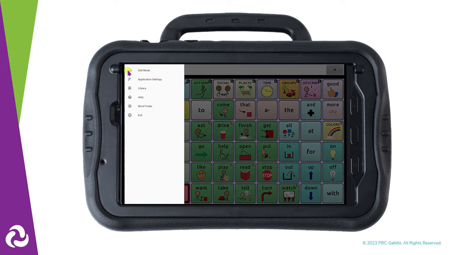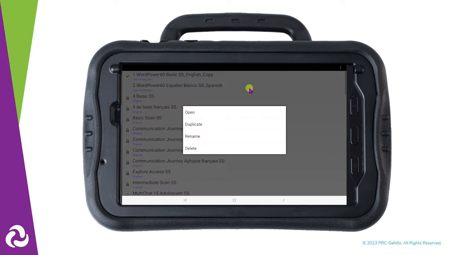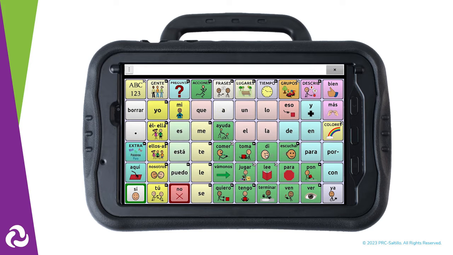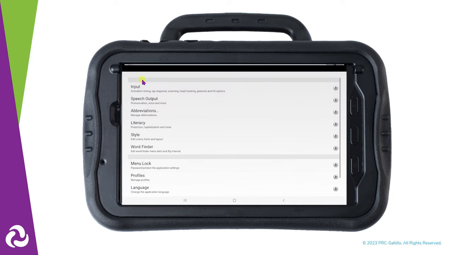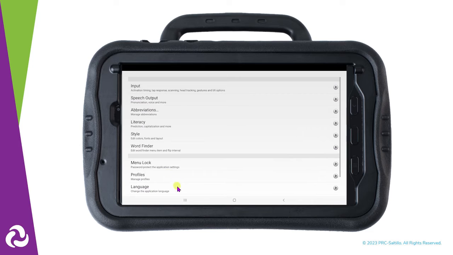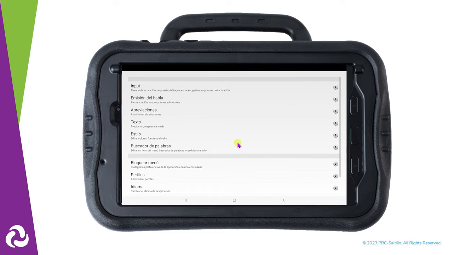Now let's open our duplicated version of Word Power 60 Español Básico and adjust those settings. Within the chat software, you have the option to change the language of the menu and application settings. Let's change the language to Spanish to match the Spanish vocabulary. Once in the application settings, scroll down to Language. Select Spanish in the pop-up window. Now the menu and application settings will be in Spanish as well.